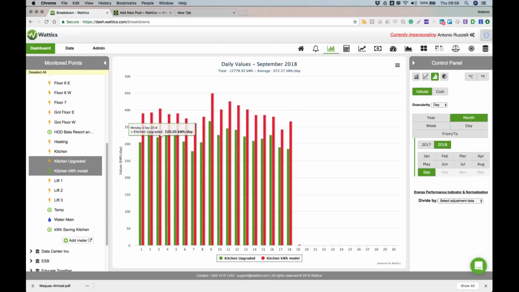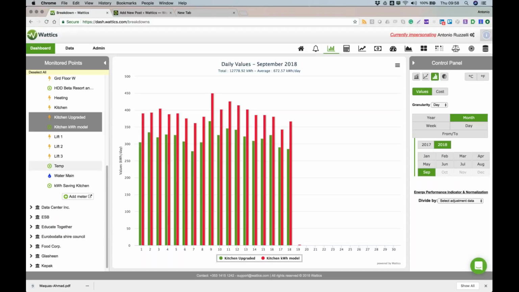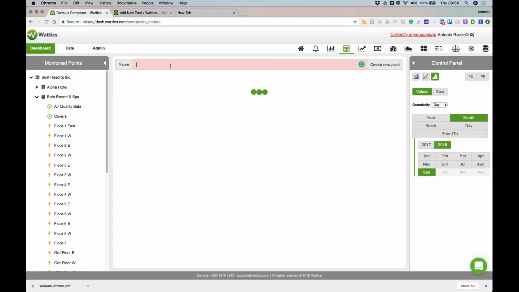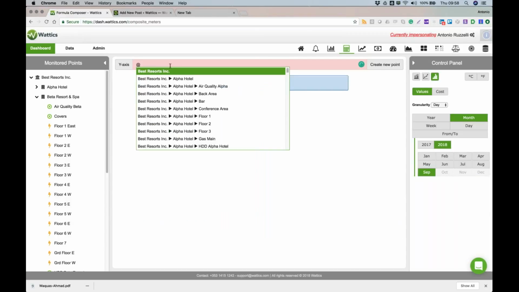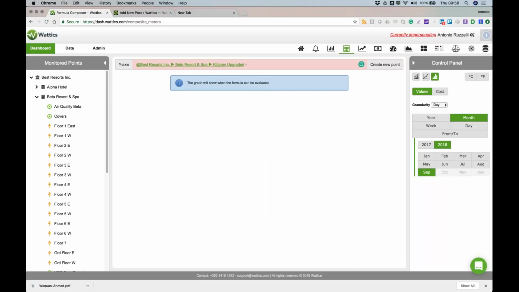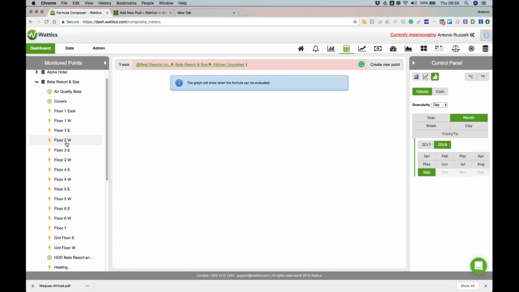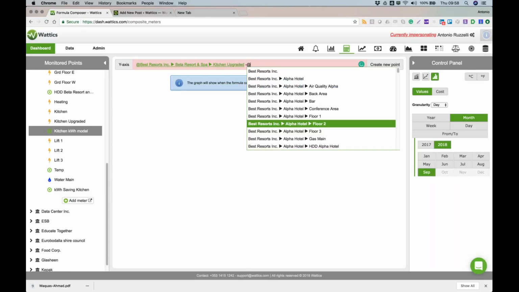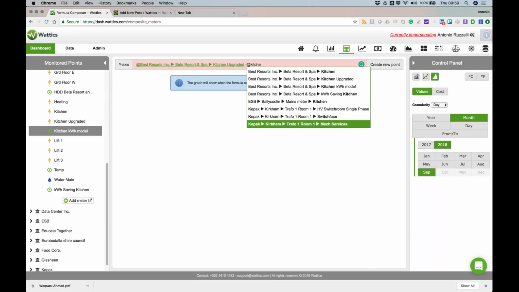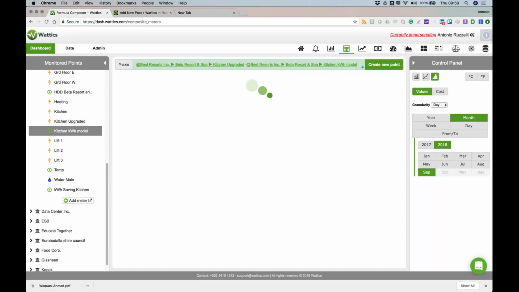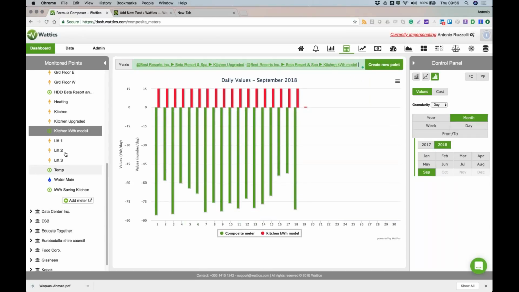So what I'll do then, in the composite meter, I will go again to the composite meter and I will do a minus formula. So I will do kitchen upgraded minus, sorry, what was the name? Kitchen kilowatt hour model, and the difference between the two is savings.